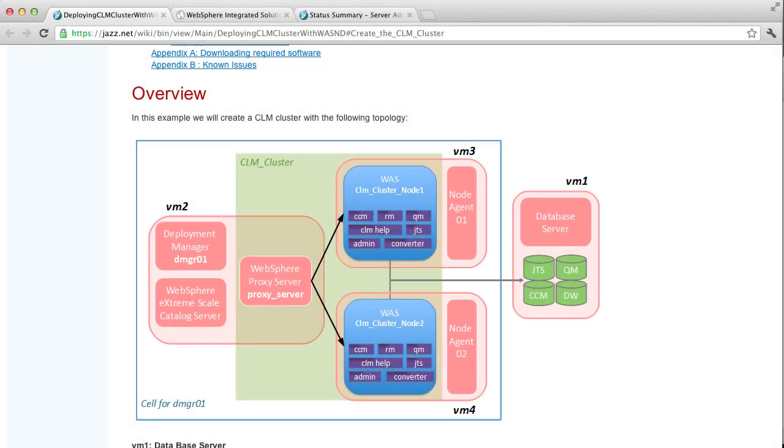All right, so this is Matt talking about the clustering support in the Calm 2012 beta, and I have a picture of what a cluster deployment would look like in terms of virtual machines and the different WAS pieces. So I'm just going to go through it from left to right.